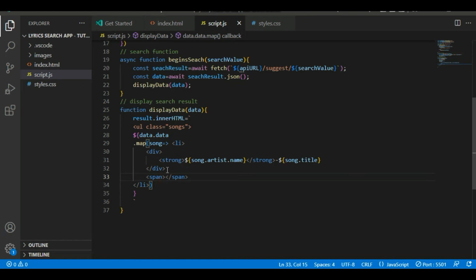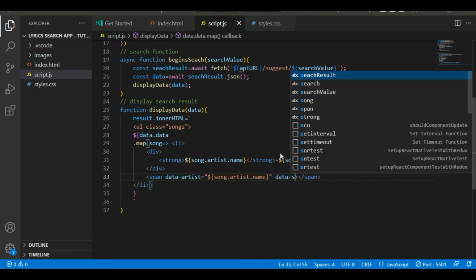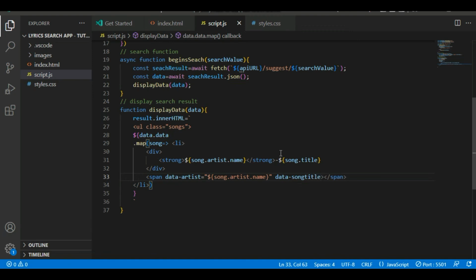And here, after that span, then I will use data, like that, artist, song title, song.title, and here just type like that: get lyrics.